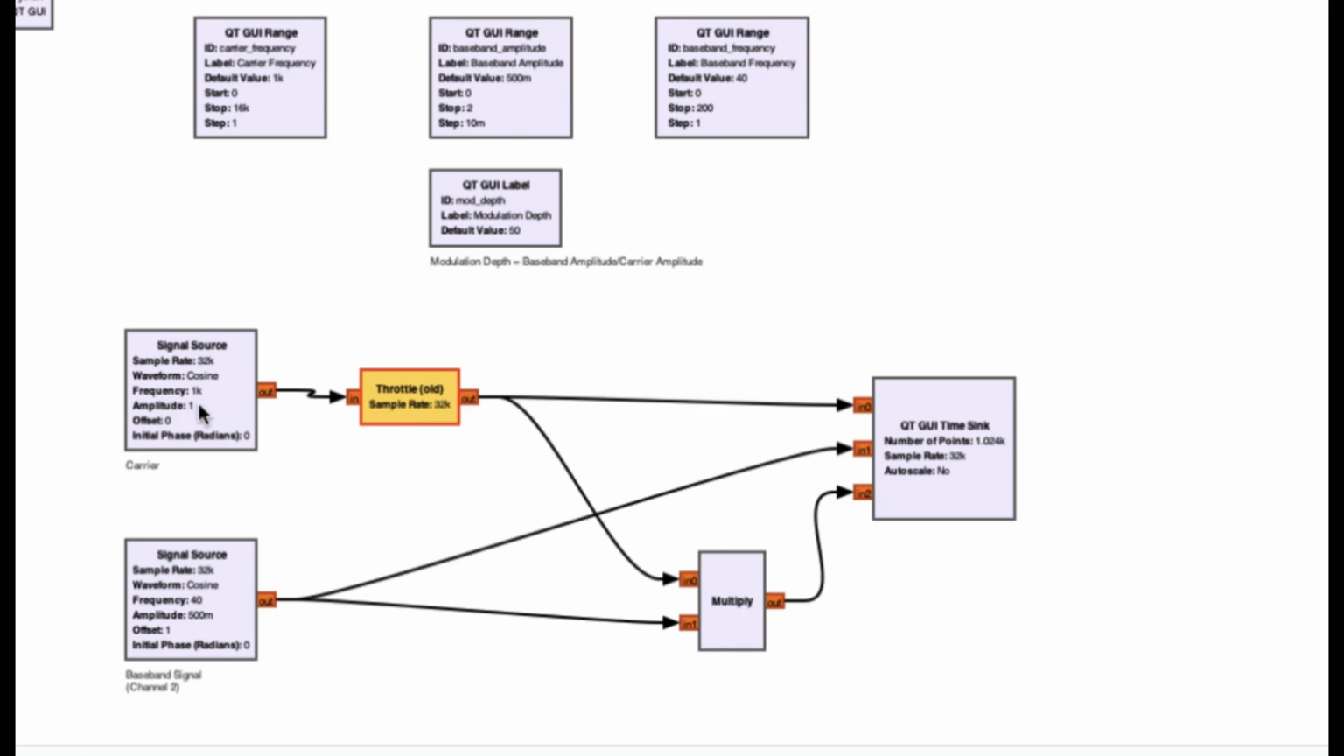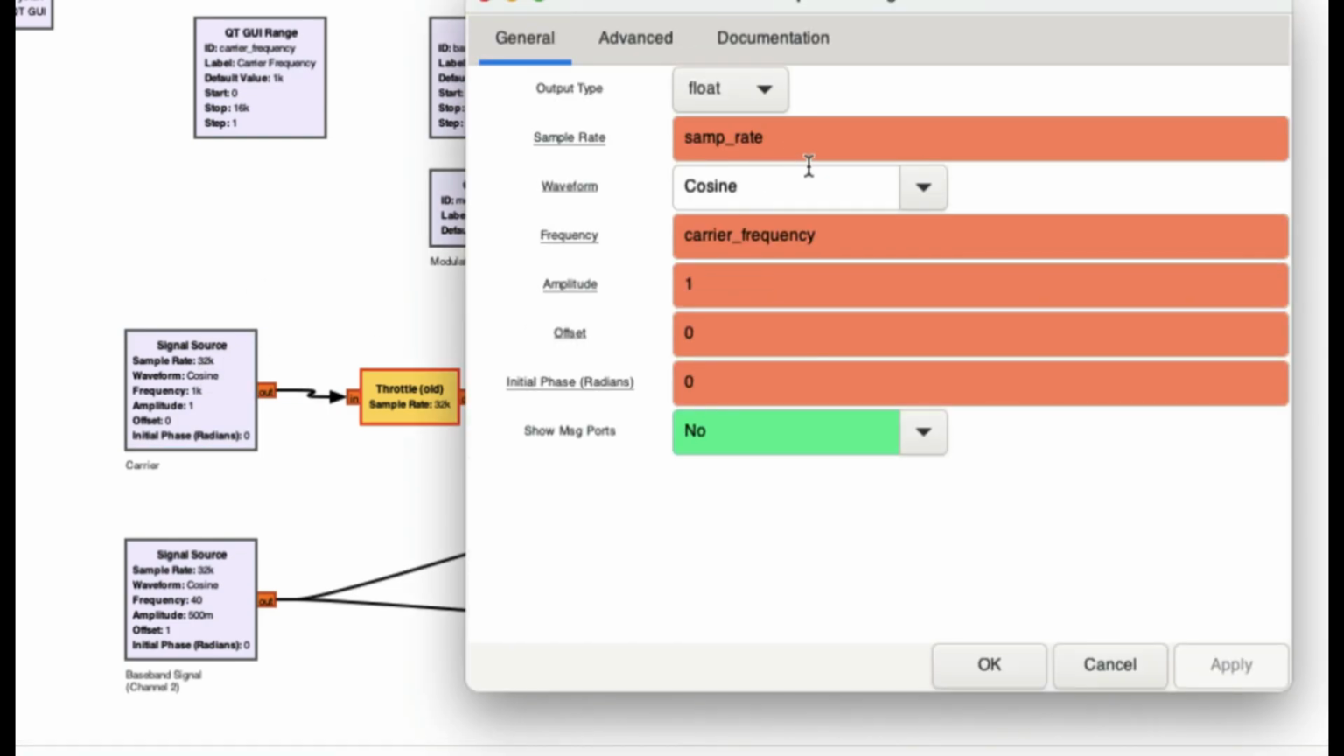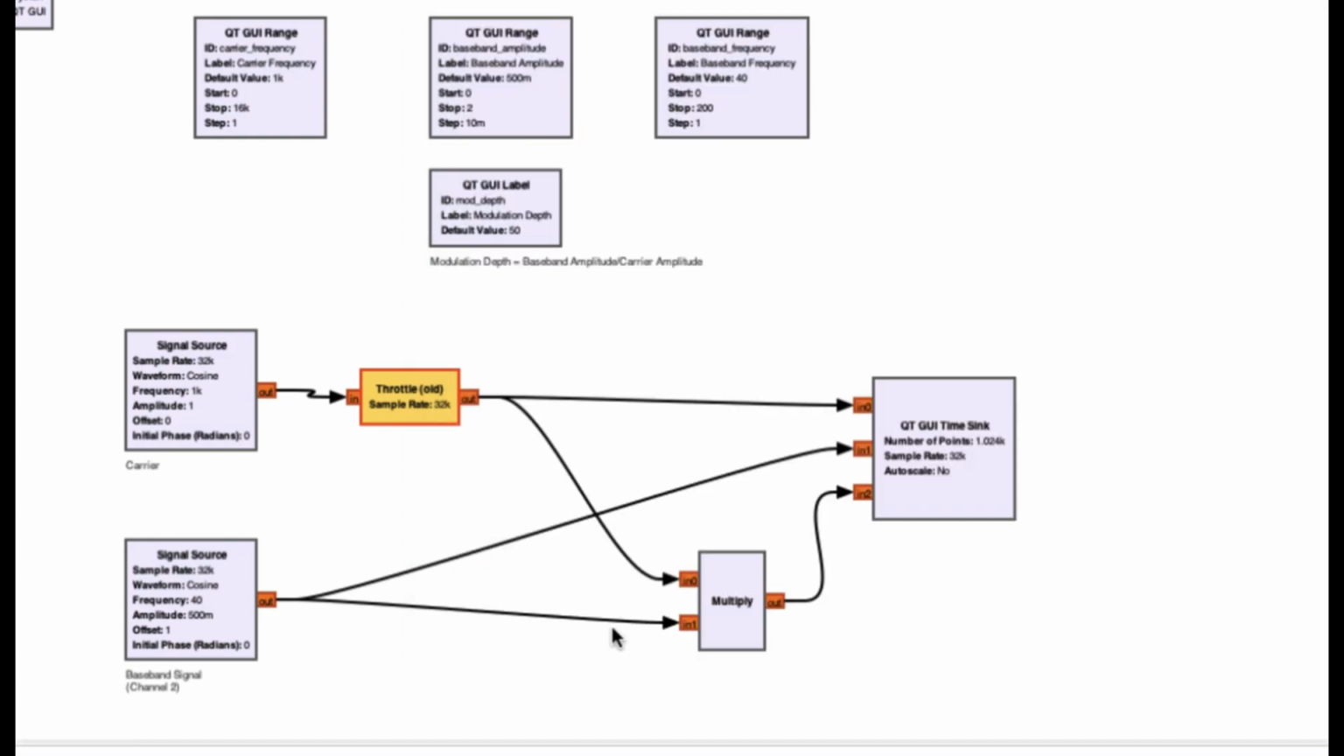The first thing is my carrier signal, which is given by a cosine signal. If I double click on the properties of this, this is what I would see. I have a carrier signal that is being controlled by this GUI range block going from 0 to 16 kilohertz, and the default frequency is 1 kilohertz. The amplitude is just 1, nothing fancy going on here.